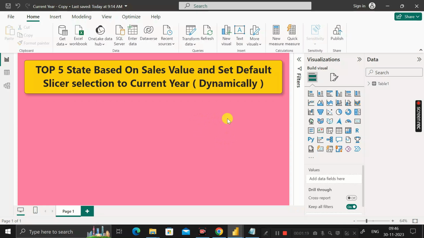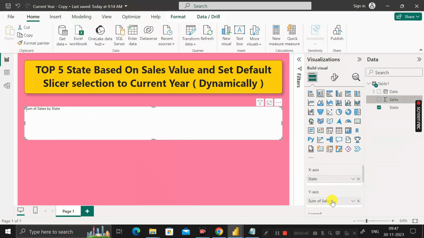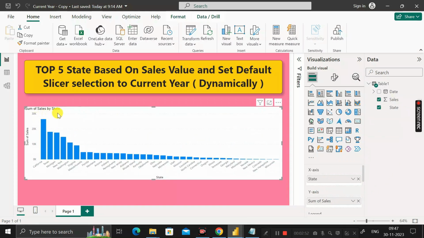Let me tell you how we can achieve our goal. First requirement is that we have to find the top 5 states based on the sales value, correct? For that, first you have to click on this stacked column chart, then in place of the x-axis give the state column, and in place of the y-axis drag this sales column. Here you can see the output of sum of sales by state.